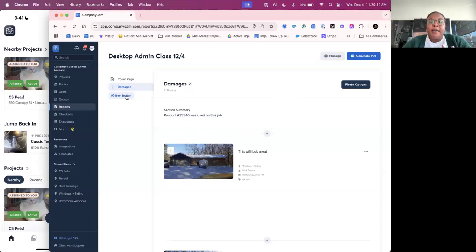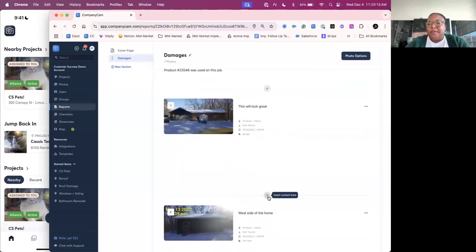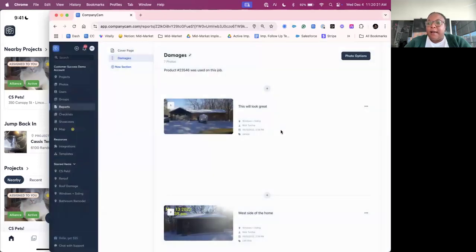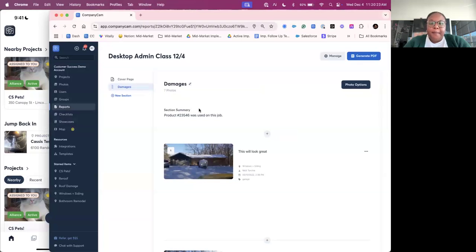If you need to add additional photos to a section, you'll see there's a plus sign in between each photo so you can organize where they live. Click in there, and we'll give you the option to pull those additional photos in and load that common information.